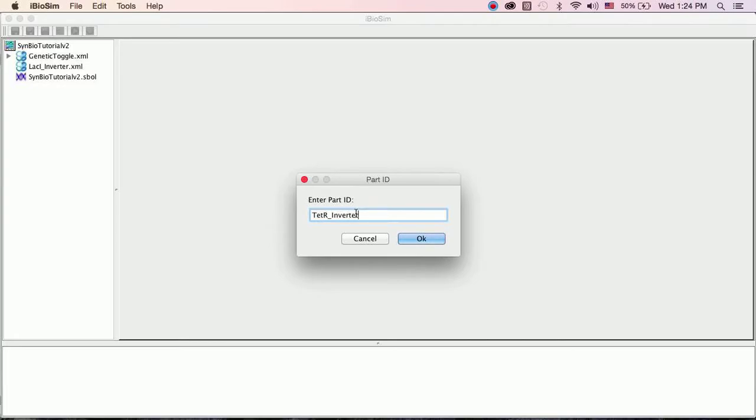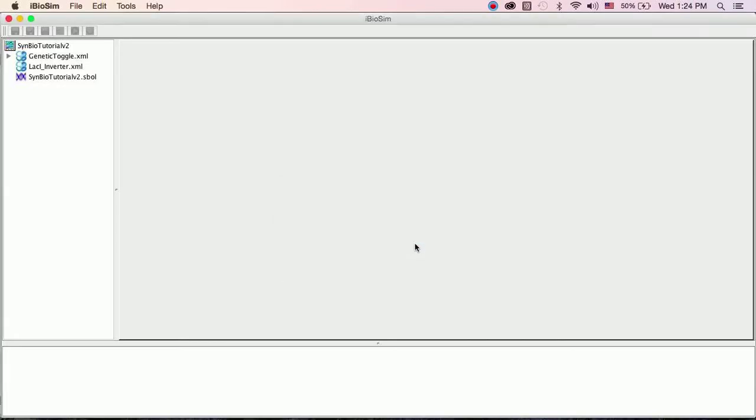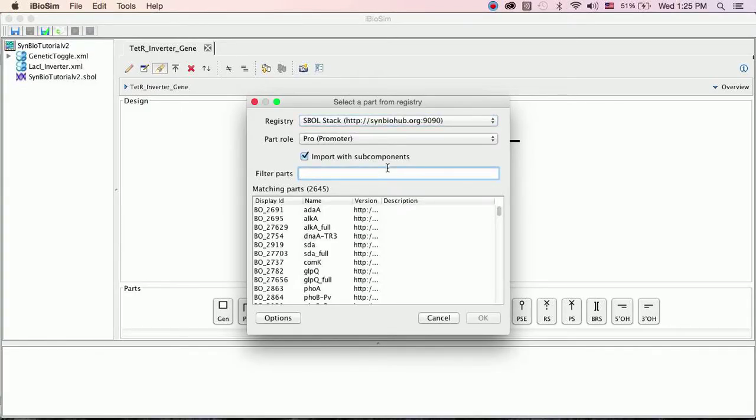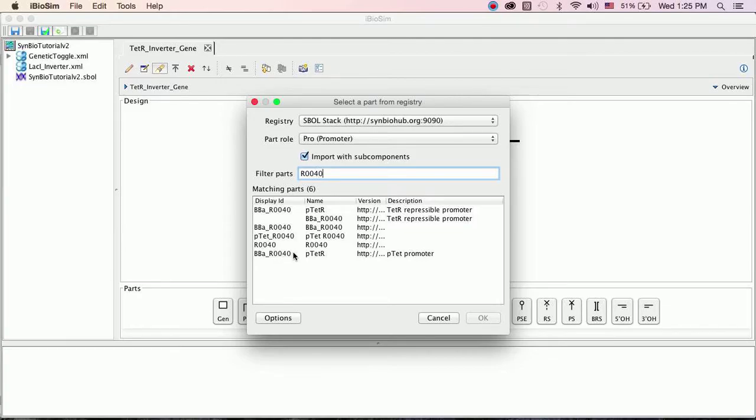So first we're going to start off building the TET-R inverter gene. This will open a blank canvas in SPL Designer, and in here we will drop a promoter, a ribosome binding site, a coding sequence, and a terminator. So this is dealing only with the structure of the DNA.